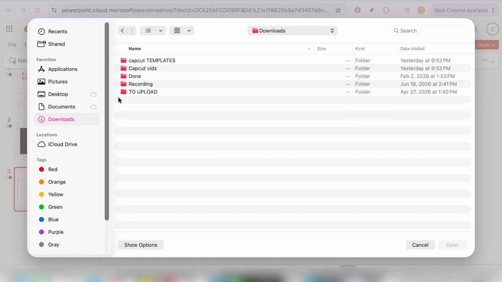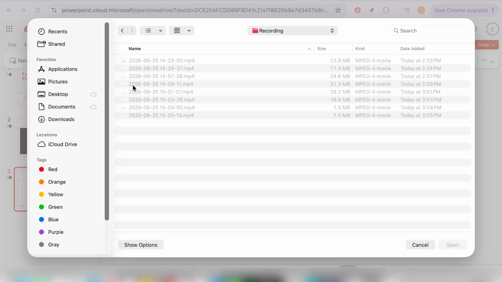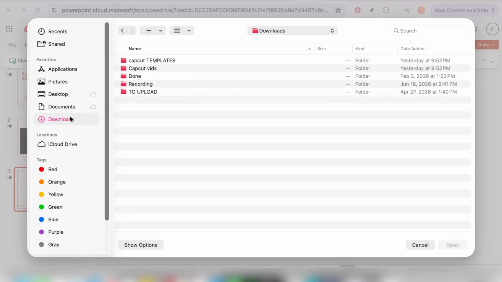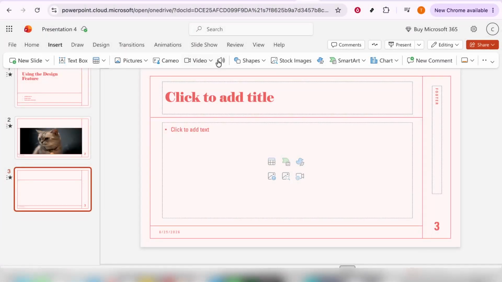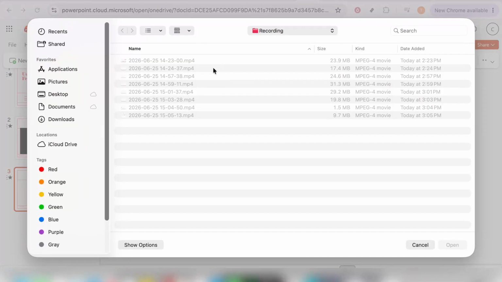In many versions of PowerPoint, this is where you can choose an audio file from your device, such as a recorded voice clip, background music, or another sound you want to use in the presentation. As you do this, make sure you're selecting the correct slide before inserting the audio, because the sound icon will appear on the slide you currently have open. Once the audio is added, PowerPoint will usually place a small speaker symbol onto the slide to show that the file has been inserted successfully.